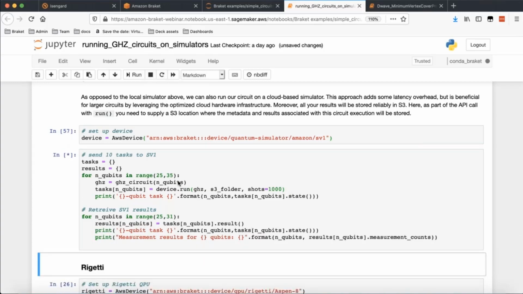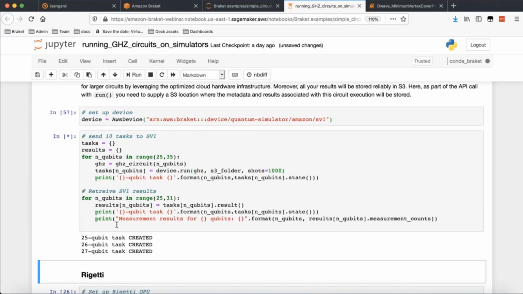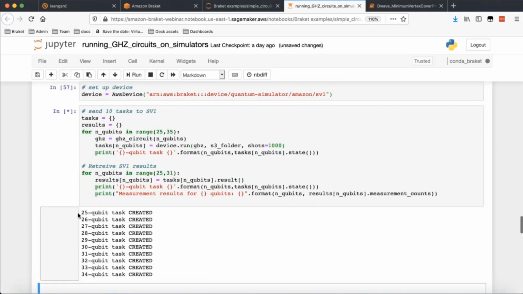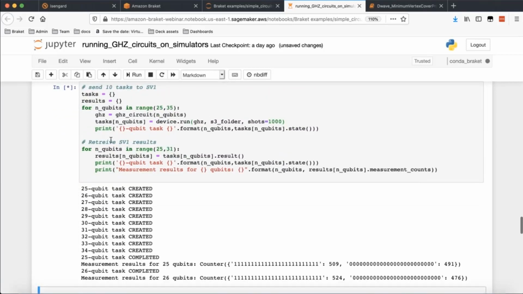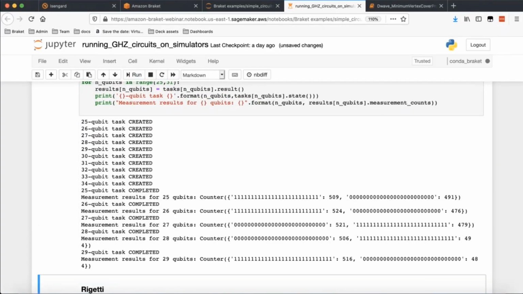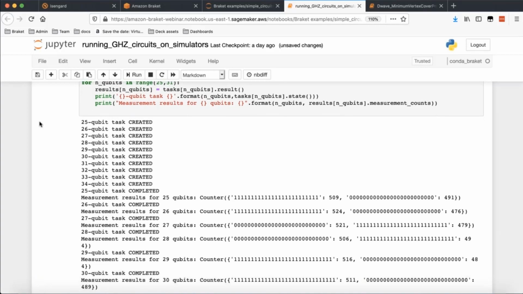So I can run this cell. First of all, we're cycling through creating these tasks, shipping them off to Amazon Braket. And under the hood, Amazon Braket is processing all these tasks in parallel. And once we're done here, you'll see the individual tasks coming back. This is the second code block. Because they were running all at the same time, we're going to, at the moment, ask only for the results up to 30 qubits, because the larger circuits take a little bit longer to run, and we can come back to those results in a little bit.